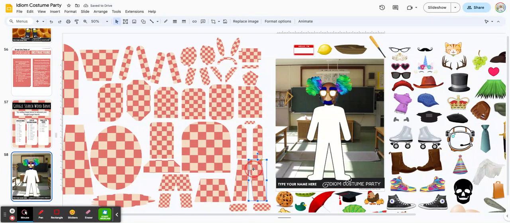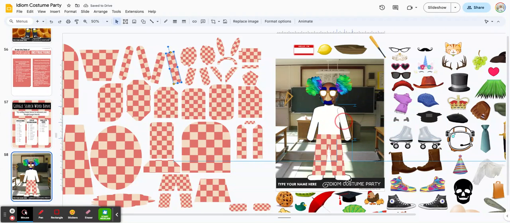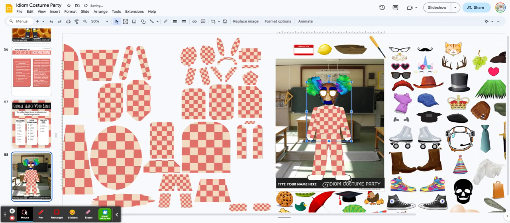For the clothes, I think let's do these pants. I would just move it until I get it to the place where I want it, like that. Move this one over a little bit more. Okay, so to do the shoulders, we just drag some pieces of the shirt over like this. And really just let your students get creative on what they think looks best for their clown or whatever their idiom is.